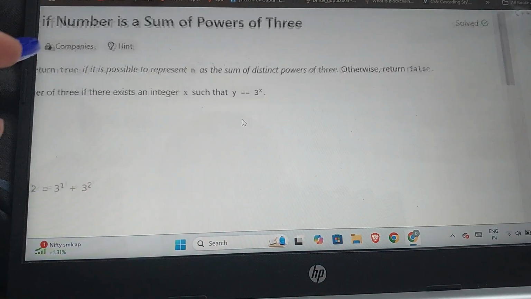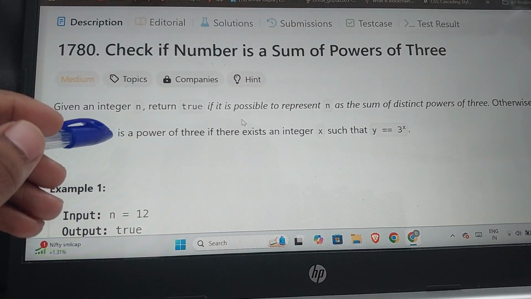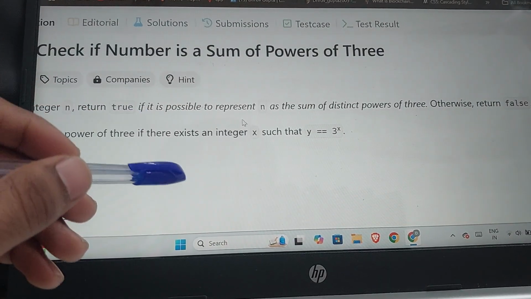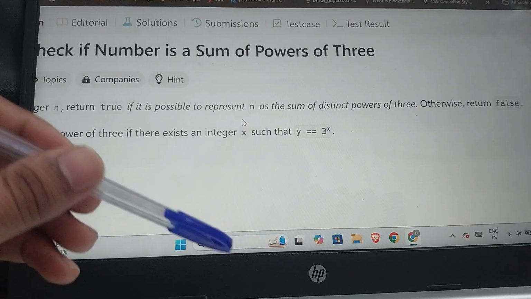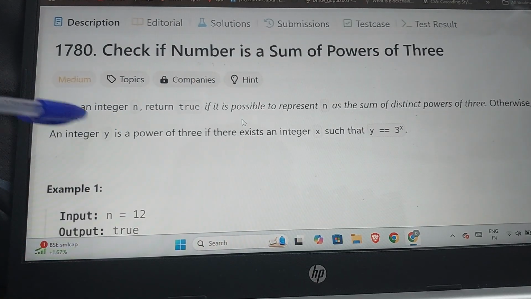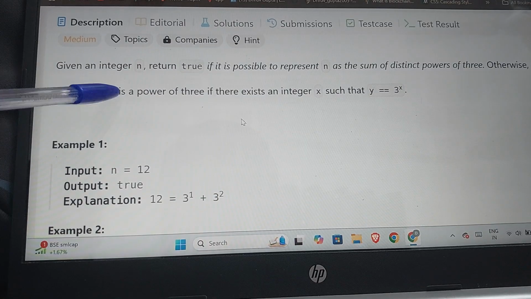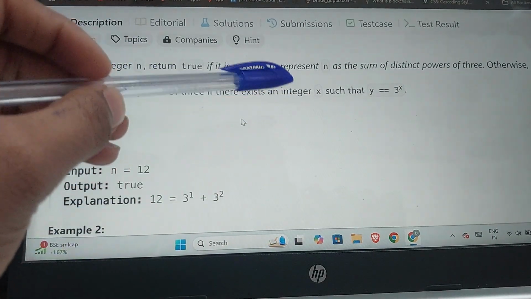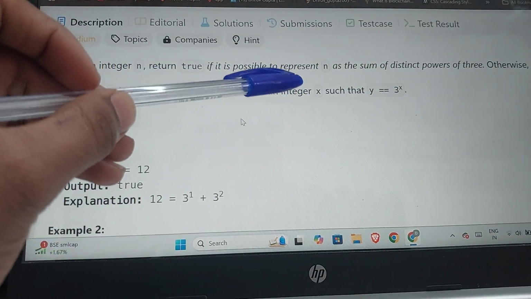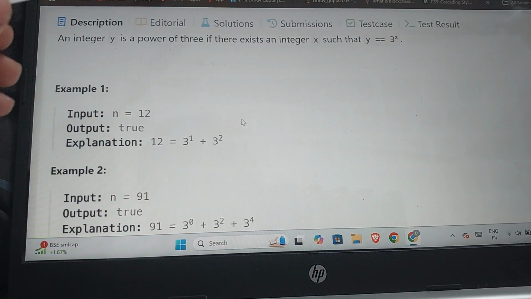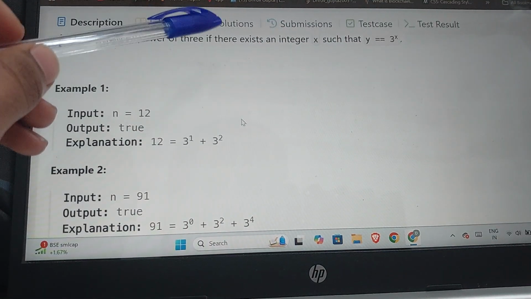We are given an integer n and we have to return true if it is possible to represent this number as a sum of distinct powers of 3, otherwise return false. An integer y is a power of 3 if there exists an integer x such that y is equal to 3 to the power x.